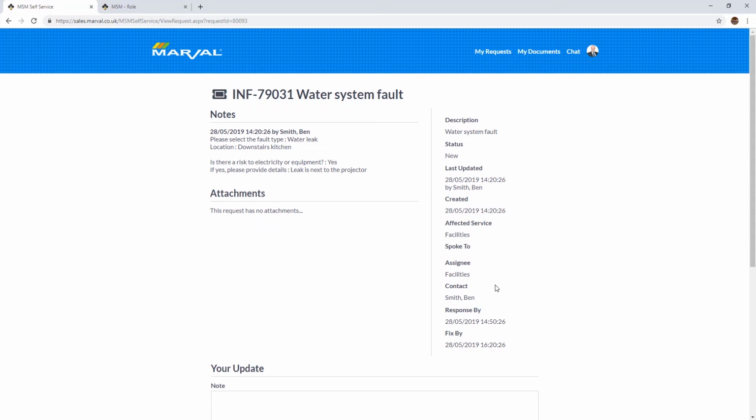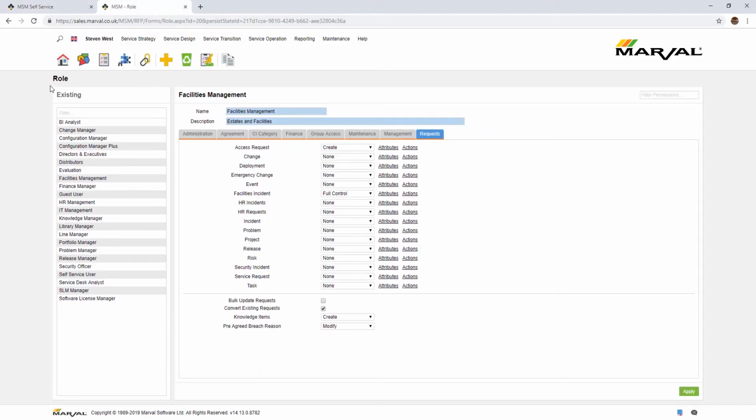So just to show you how we configure the security around these different request types, and in this example different incident types, I'm going to go into the main application and show you our roles. So roles within the application is a mechanism to associate different people to different roles depending on their job role. So in this example here, if I was a member of facilities management and I was using this application, the MSM application, I can see here that I have full control of facilities incidents, which means I can log them, I can modify them, I can delete them, I can do absolutely everything related to facilities incident.